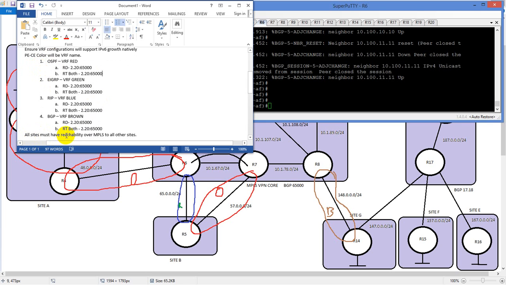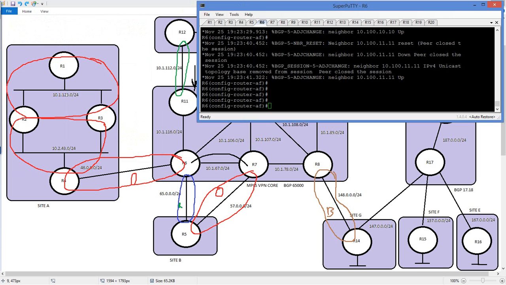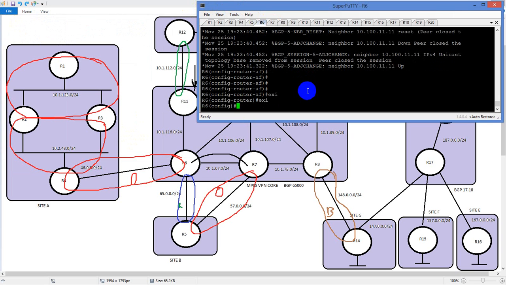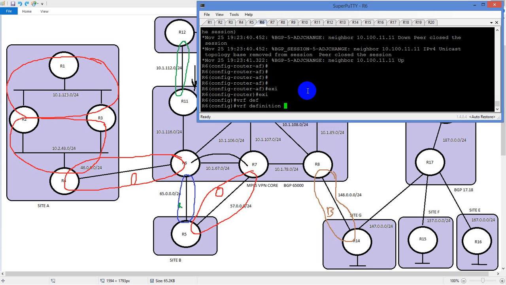That's one of the things it says down here: all sites must have reachability over MPLS to all other sites. That's the one scenario caveat. So first thing we're going to do is get out of router here and get out of the router here. Then we're going to type in vrf definition. If you see any type of IPv6 with MPLS, automatically think VRF definition.